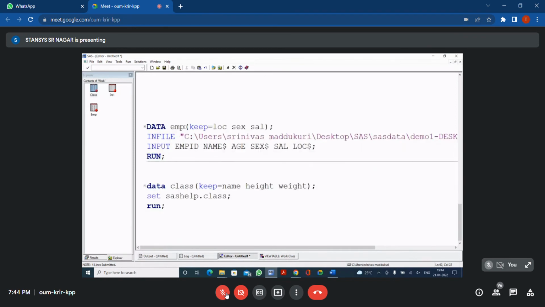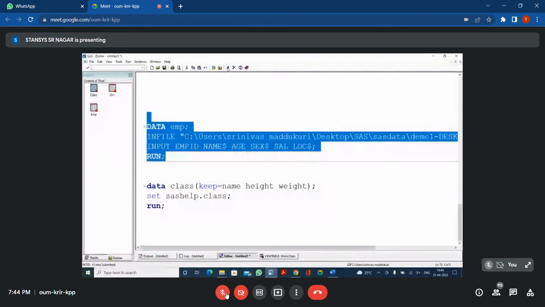In real time, what I'm going to do, instead of writing a keep option here, first of all, I will create the EMP data set. Okay. Now, in the work library, I have EMP. Tell me in the EMP, how many variables I have? 6 variables. Now, from this EMP, I want to create EMP1. There, I want to have EMP ID, sex, and location.